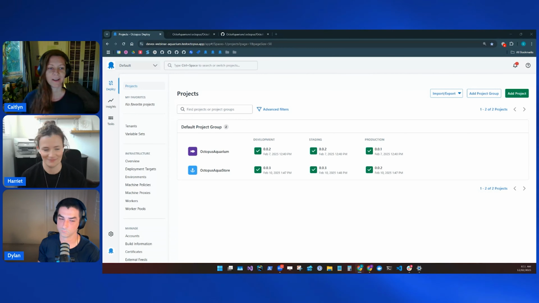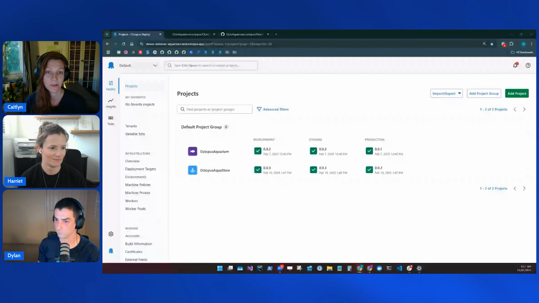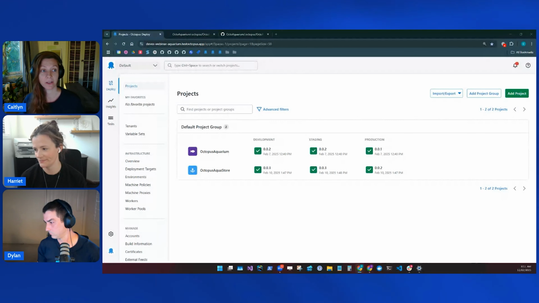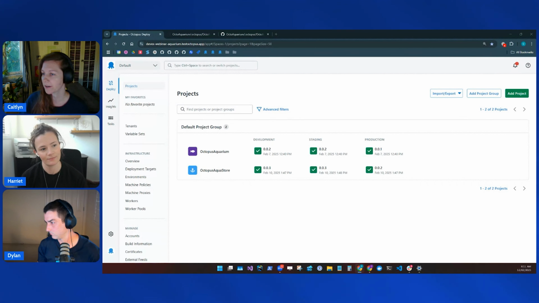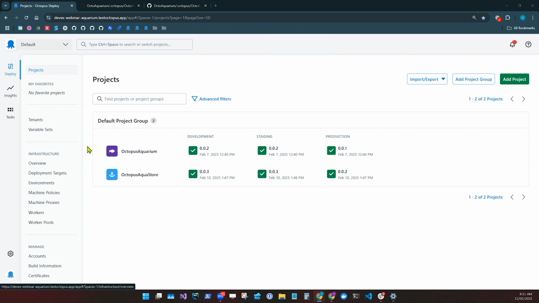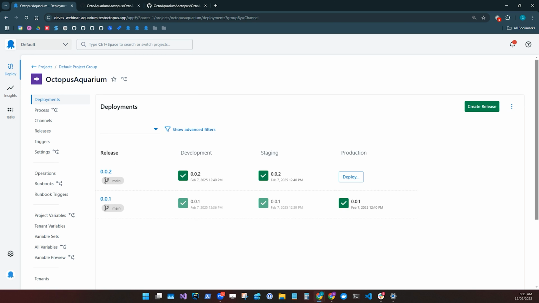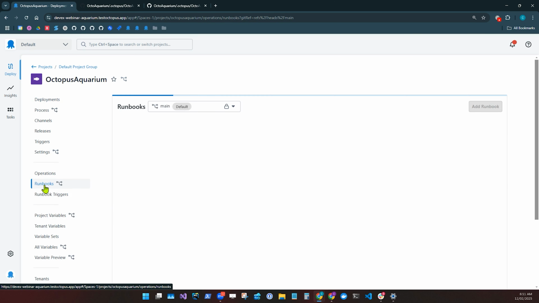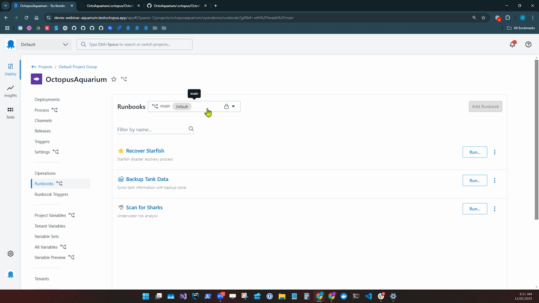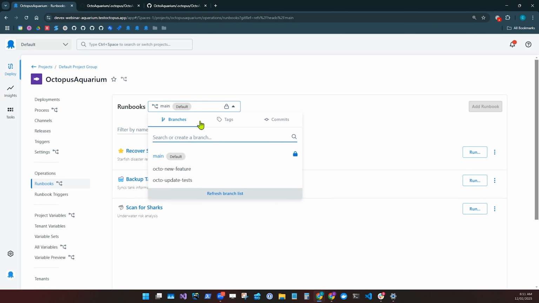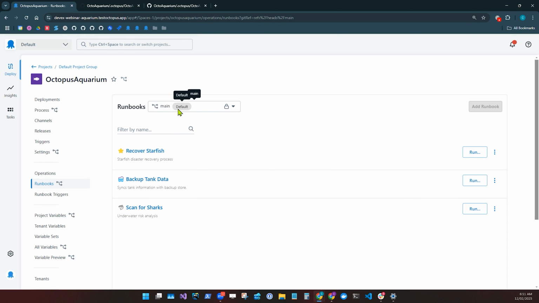All right. So if you're already using Runbooks and you use version control, then you're going to find this really easy to understand. So I'm going to just jump in and show you a project. This is my Octopus Aquarium project, which I already have Config as Code Runbooks enabled on. So if we hop across to our Runbooks tab, now we can see that we have our branch selector. So this shows us that I have my main branch checked out, and this default chip tells us that I have my main branch set up as my default branch.